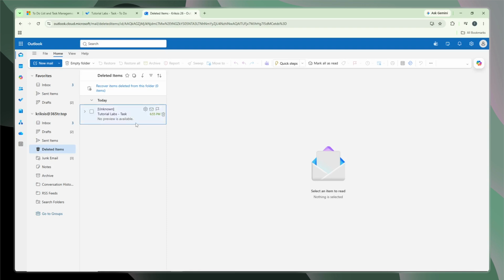Now find the specific task or list you want to restore. You can scroll through the items or use the search function if you remember the name of what you're looking for. Once you've located the item you need, you're ready to move to the next step.